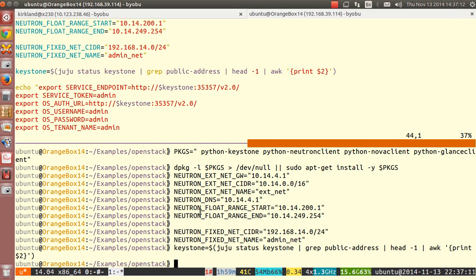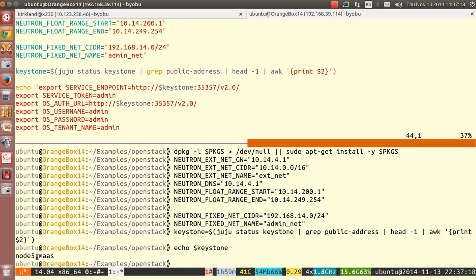We'll also need to get our keystone server. So this command, go keystone. Our keystone server is running on node5.mas. I could have also gotten the IP address for node 5, but since we're running a DNS server, let's use host names. That's nice, right?